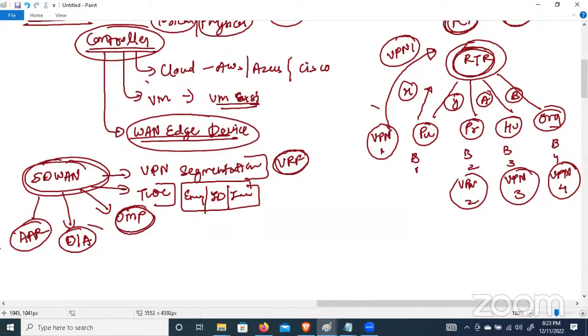If you want to do some manipulation on the basis of application, for example, branch one is using a Zoom application, or branch two users, or branch one user is trying to use some application, but this application should always use your MPLS link. So you have features to do this manipulation. You can choose the best path, via which one. So application aware routing is also available.